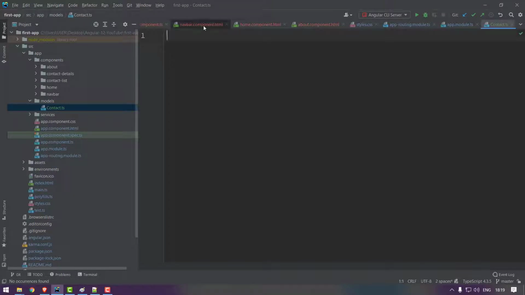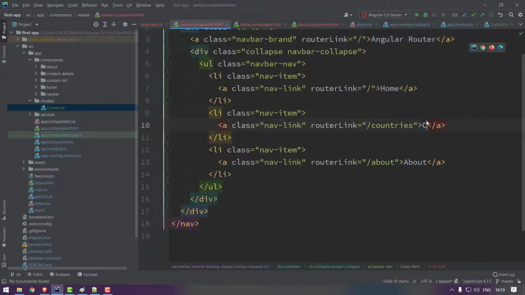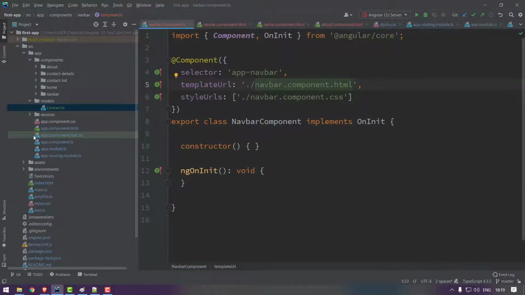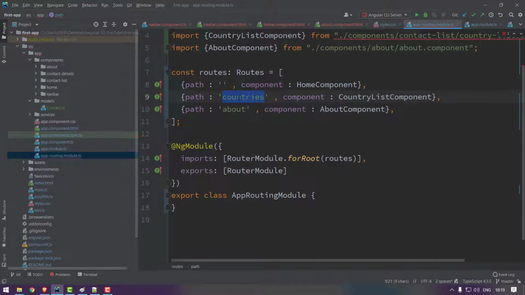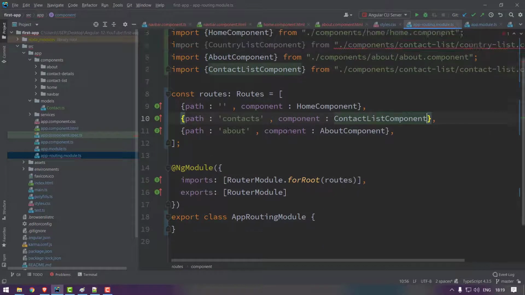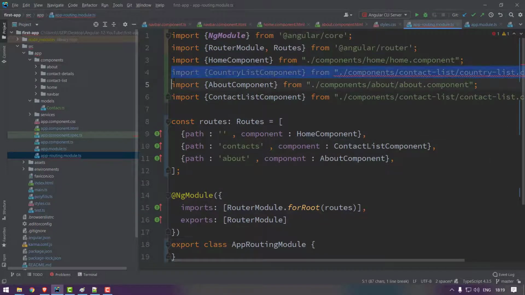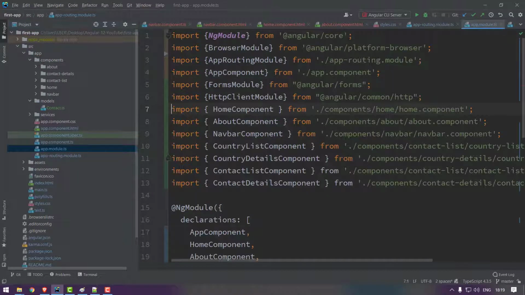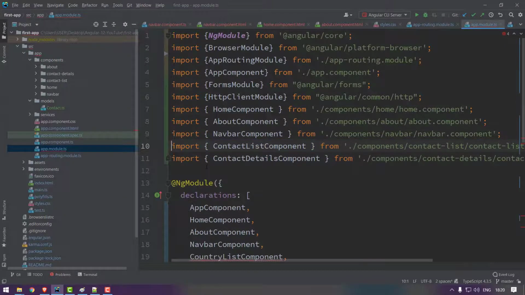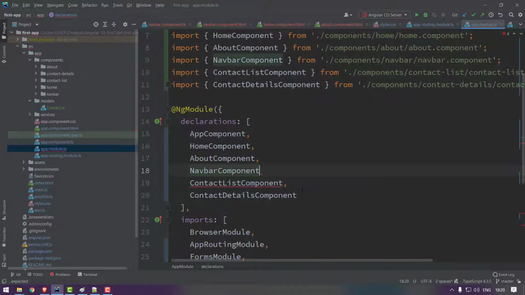Okay, back to original. And one thing, the nav bar, it's not countries, it's contacts. And this is also contacts. Okay, and what about the home page component, I mean the routing? I'll say contacts, contact list component, and we don't have anything called country list component. Done. And go to app module and remove the existing country list, country details, we don't have those now. Okay, these two are not there. Okay, it's back to original.